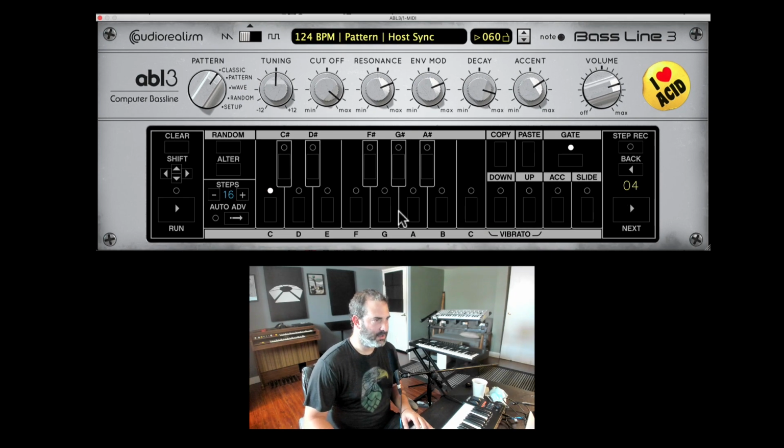Let's go to the next step. Let's do, whatever, let's do E. Nice, and we can click on slide, which will tie it together with the next note and slide to it. Okay, we can hear that. Super dope stuff, all very authentic to the original. Now if we click on a note again, we can go up an octave, or yellow is two octaves. Okay, so you can access that. Although you also have up and down here, so you can also do an octave lower or an octave higher.